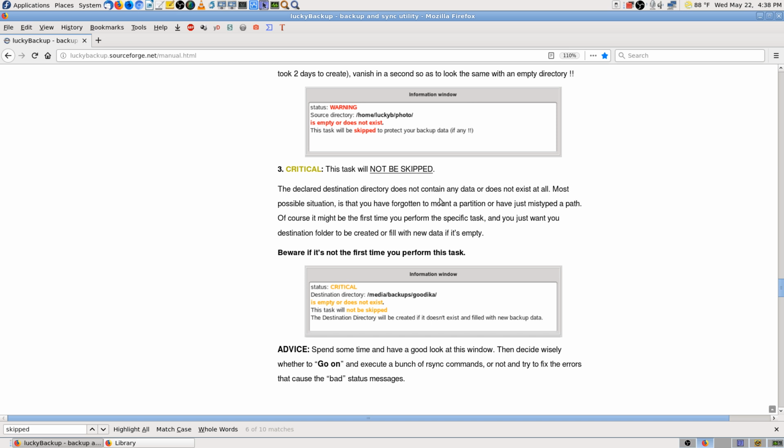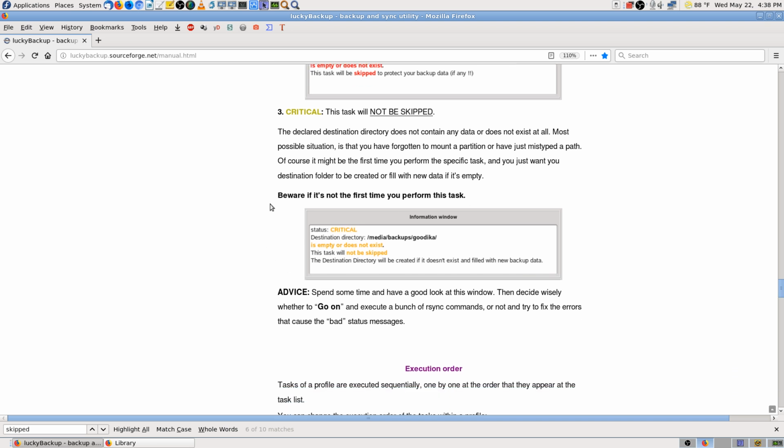The destination directory does not contain any data or does not exist at all. Most possible situation is that you have forgotten to mount the partition, or have just mistyped the path. Of course, it might be the first time you perform the task that you'll see that, and you just want the destination folder to be created or filled with data if it's empty. And that is the case any time you do a brand new profile. So beware if it is not the first time you perform the task. That's when you want to worry.